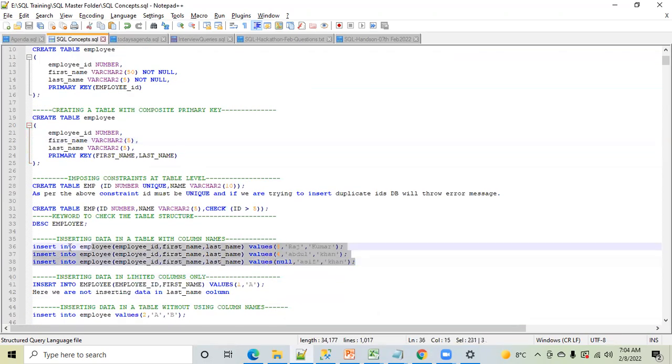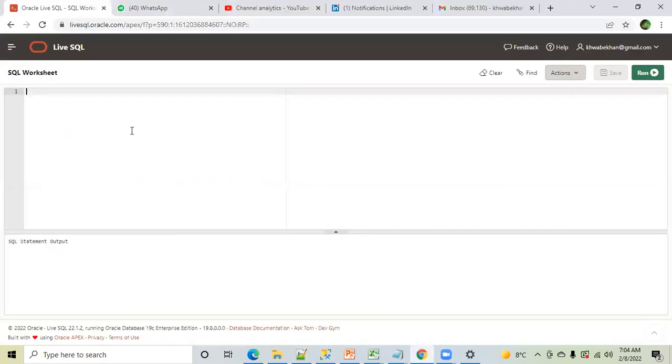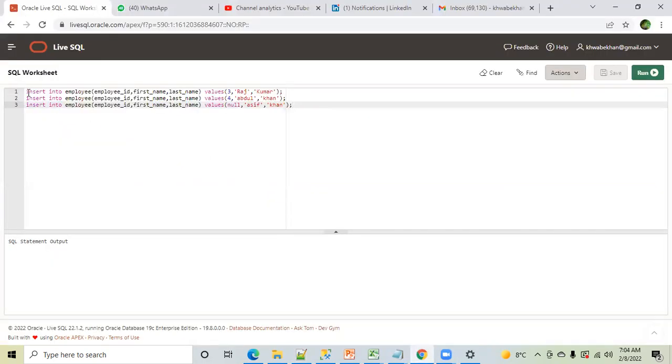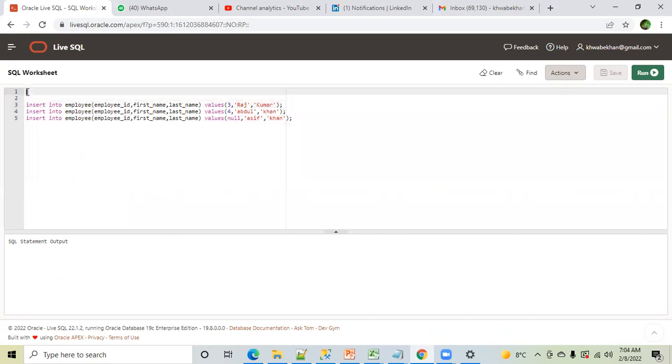So let me show this one. Yesterday we saw how to create a table. Let me create a table again. So is this create a reserved keyword or a user defined keyword? It's a reserved keyword, right?